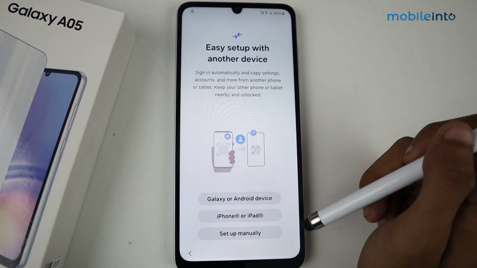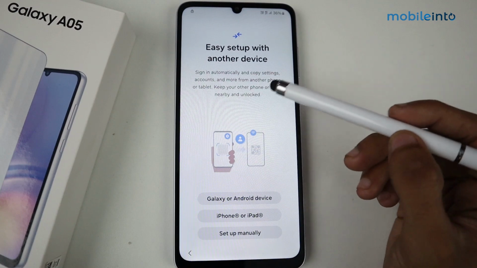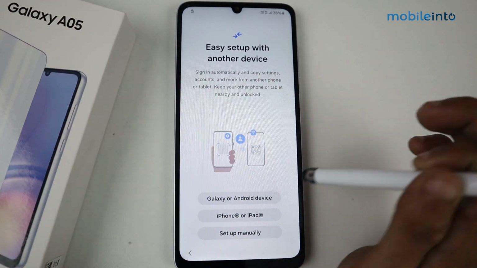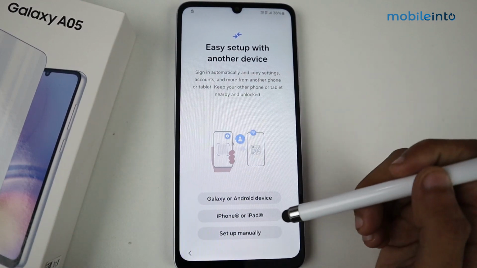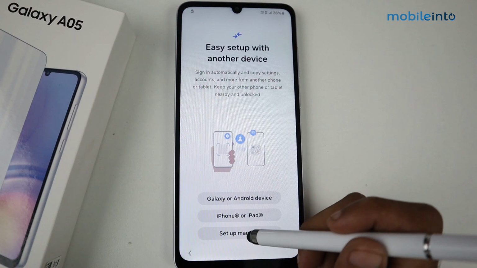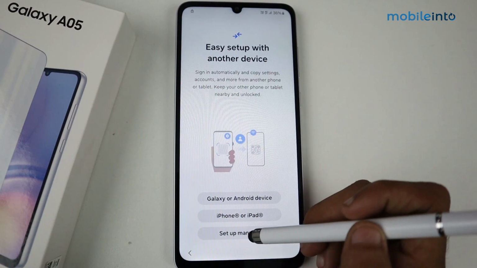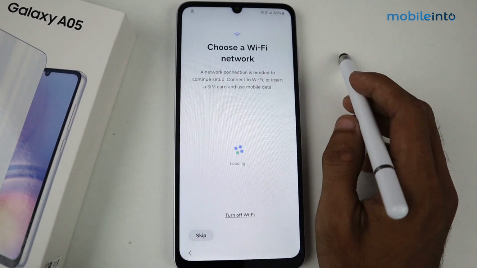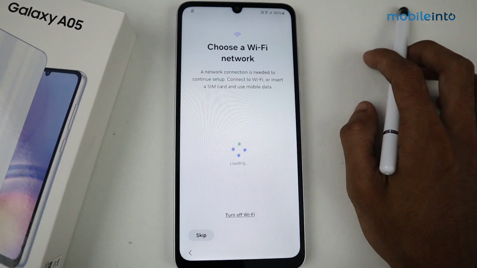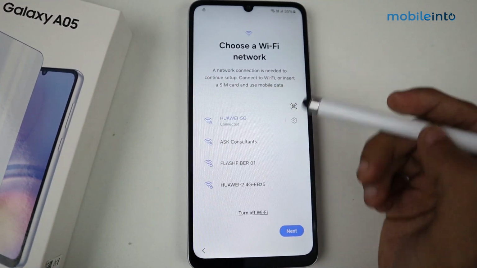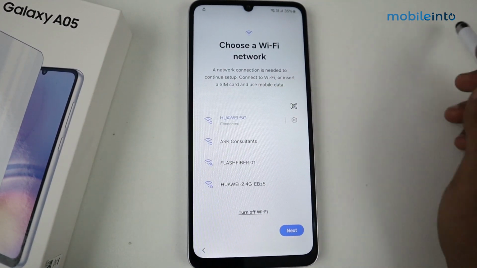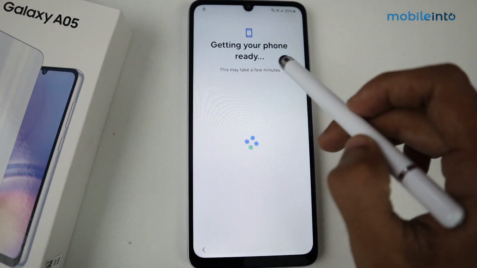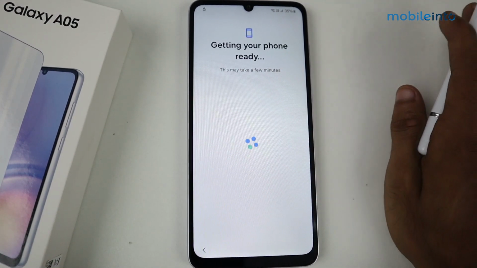Now, if you want to copy the data, all you have to do is select Galaxy or Android device, iPhone or iPad. But I am selecting setup manually because I want to set it manually. Okay, now choose your Wi-Fi network. Okay, after choosing the network, just click next.